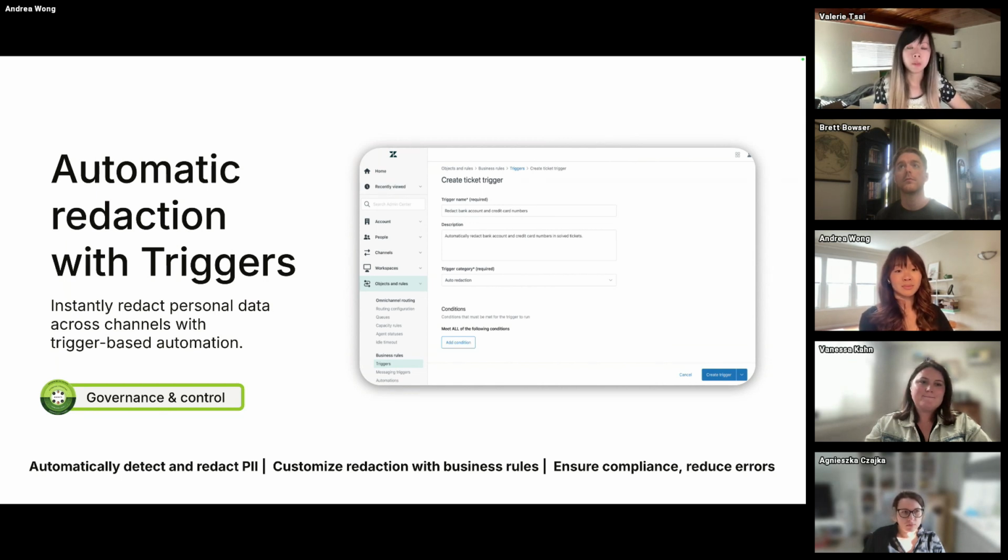You can also customize business rules to fit your unique workflows, deciding exactly what data to redact and when, so your team can tailor privacy controls to your organization's needs without missing a beat. In addition, with automation, you can minimize manual redaction, which reduces human error and keeps compliance front and center, so that your team stays efficient while safeguarding sensitive data effortlessly.